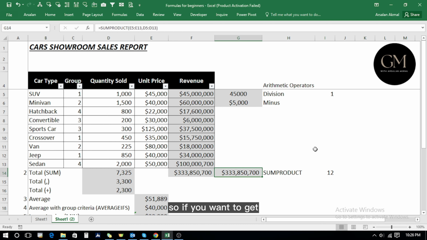So if you want to get the multiplication of each row and after that you want a summation of that, you can use the SUMPRODUCT formula. This function is an absolute time saver if you don't want to add the additional column.